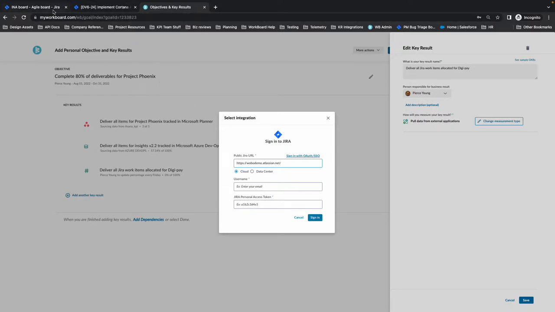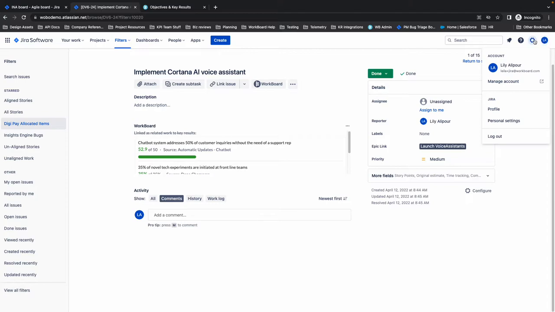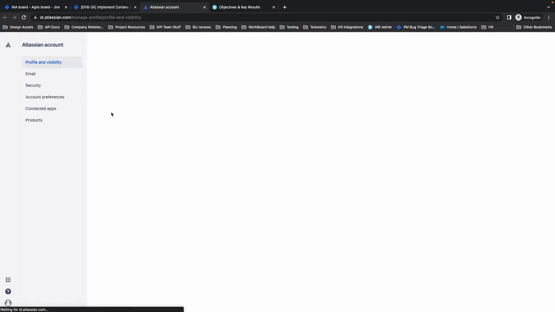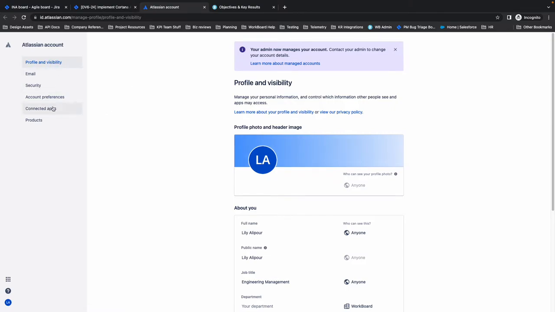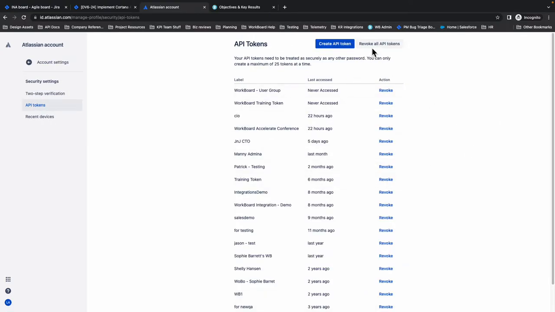Then I need to get my username and a personal access token. I don't have a personal access token for this demo account, so I'll need to create one. In order to create one, I'm going to go up to my profile and I'm going to select manage account. And generally, personal access tokens are kept under the security section. And here you can see there's a section called API tokens. I'm going to create and manage API tokens. These are all the personal access tokens I've created.